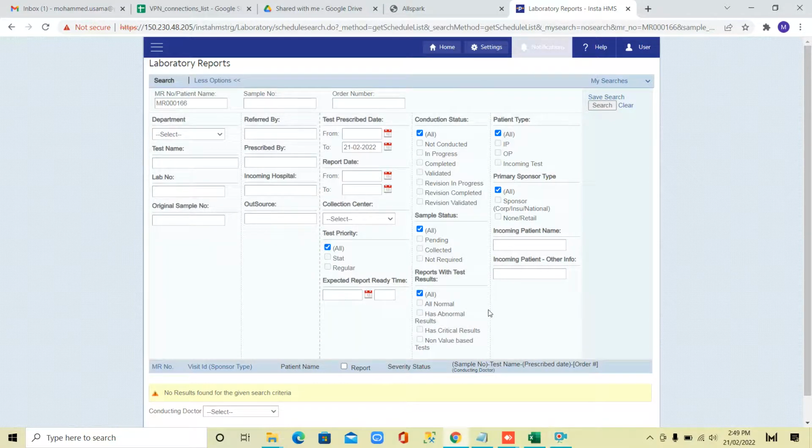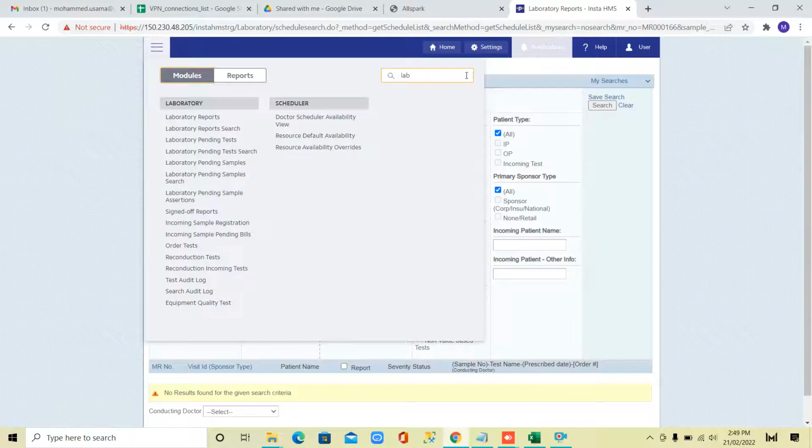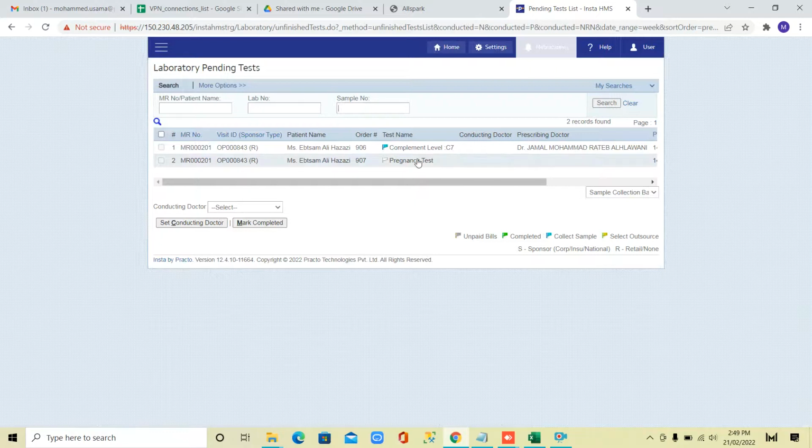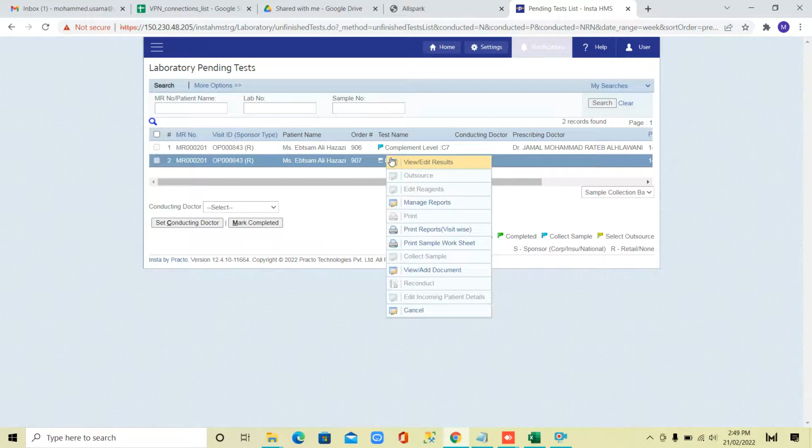There is one more option. Suppose the test is not happening in your clinic, and you are getting the report from outside, you can attach that report also to the patient file. How are you going to do it? Go to laboratory pending test. Here you can see the sample is collected. So click on the result or the test name, click on the test name.